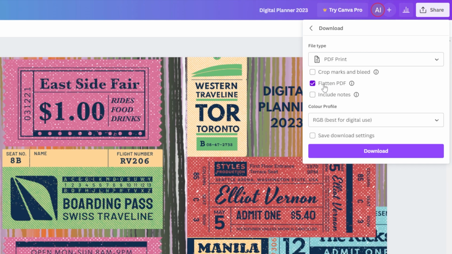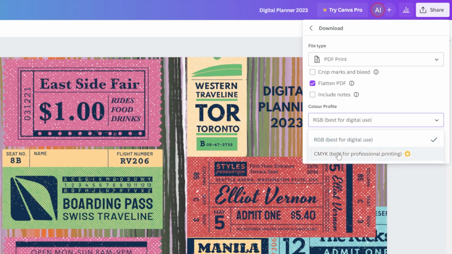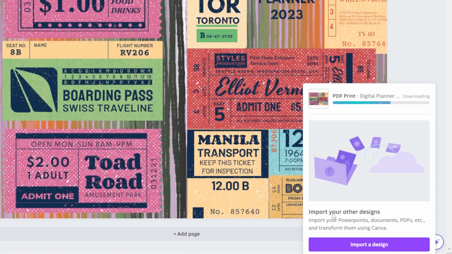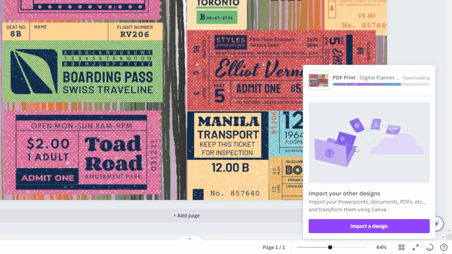So let's click flatten PDF, and then if you have the Canva Pro, do select CMYK. So it's best for professional printing, but if not, then this RGB should be okay as well. So let's go ahead and click download. So this will go right ahead and download it so that we can then upload this into our KDP to sell on Amazon.